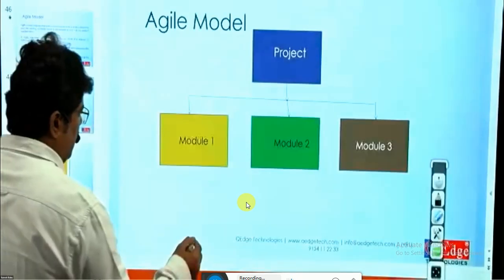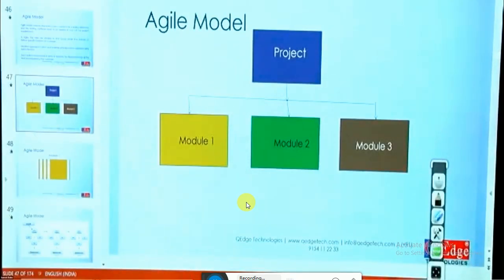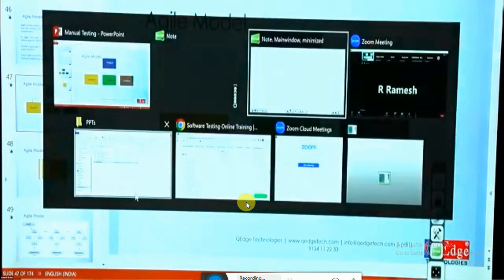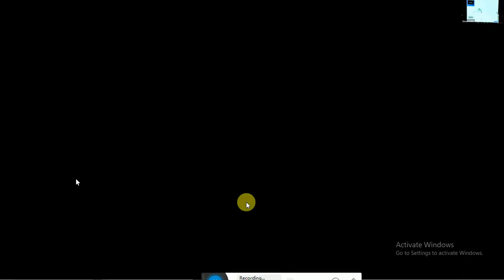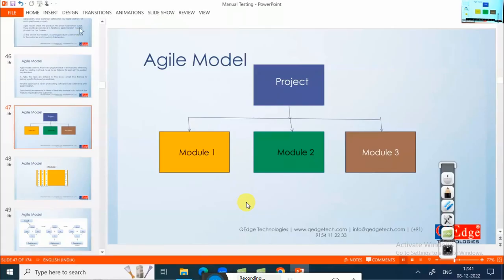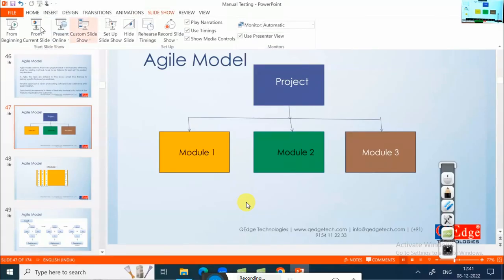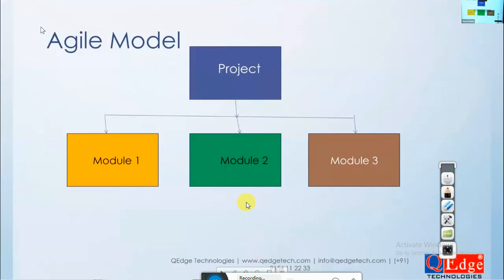So what is the Agile model process actually? In this Agile model, a big project will be divided into modules first. For example, let's say we are making an ERP application. Project name, Ready Labs ERP.